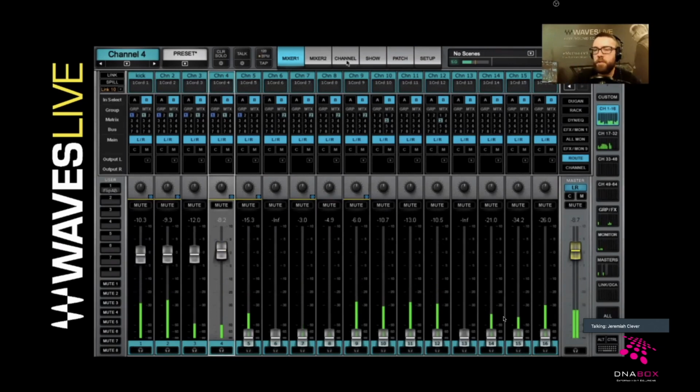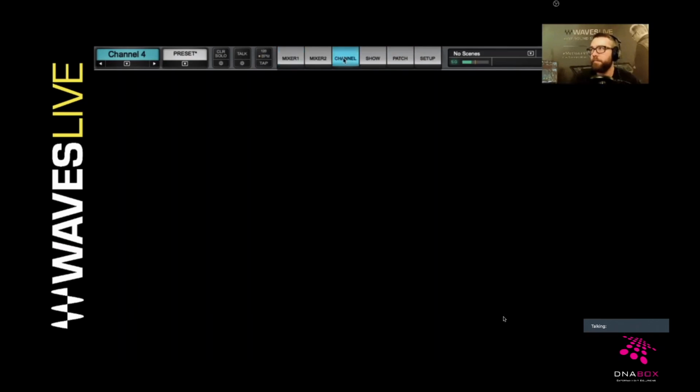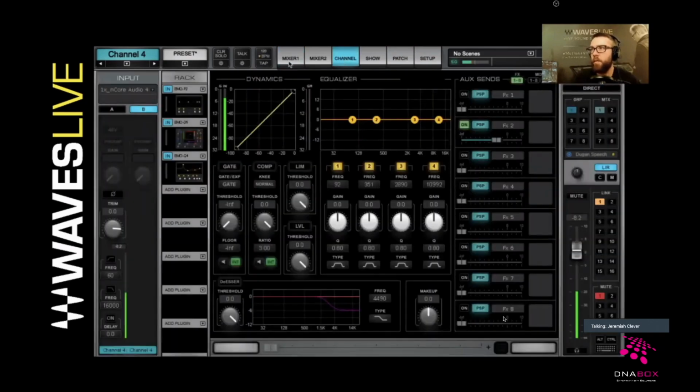So now I've got full signal flow in the console. I've got my inputs assigned, my outputs are routed to a physical socket on my I/O rack, and I've got signal coming through my channels and going out to my master bus.